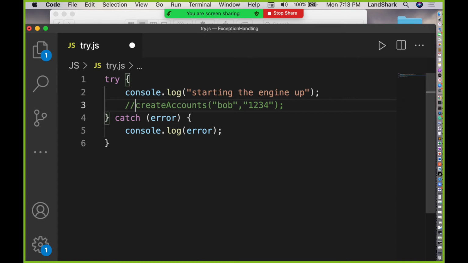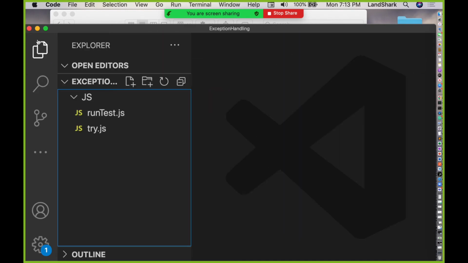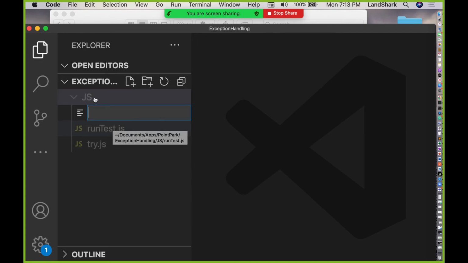So now let's change. We'll save this as is, like this. Save that, sure. So let's create a new file here, and I'm going to call this. So this will be the second thing that we learn. It's called finally.